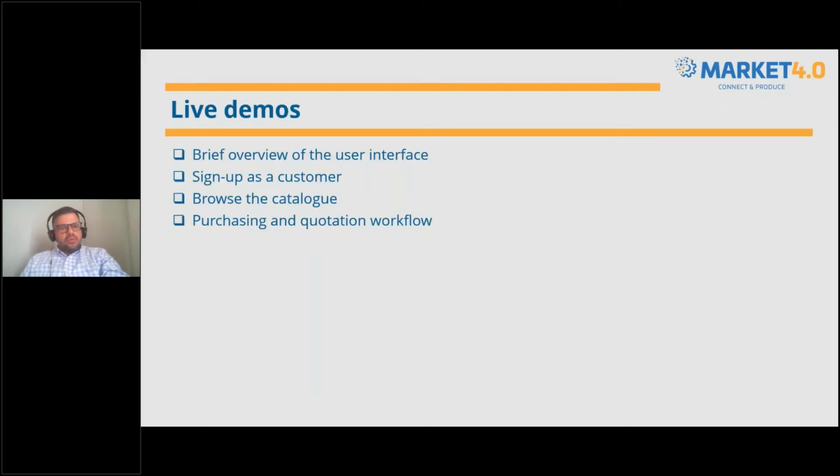And now let's go to the last part of my presentation, which is the live demo. So I will take us to the platform itself to take a look into the user interface and see the customer workflow that I talked about. In order to try to be as clear as possible, we will only look from the customer perspective. So we will sign up, try to browse the catalog and see how the purchasing and quotation workflows work. So give me a moment to change from my presentation to the browser.